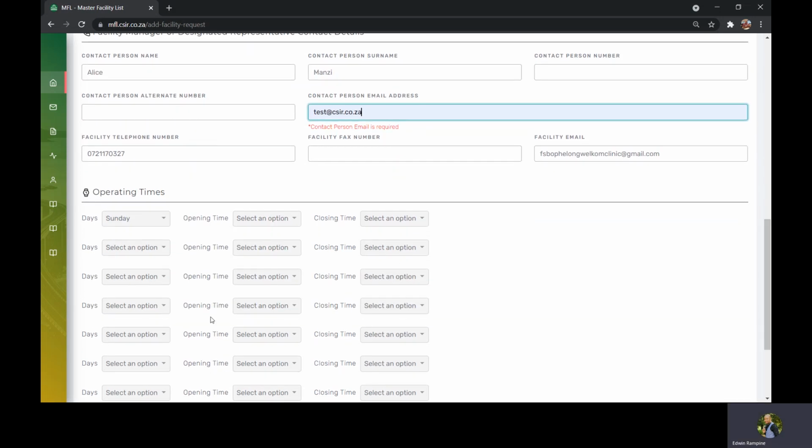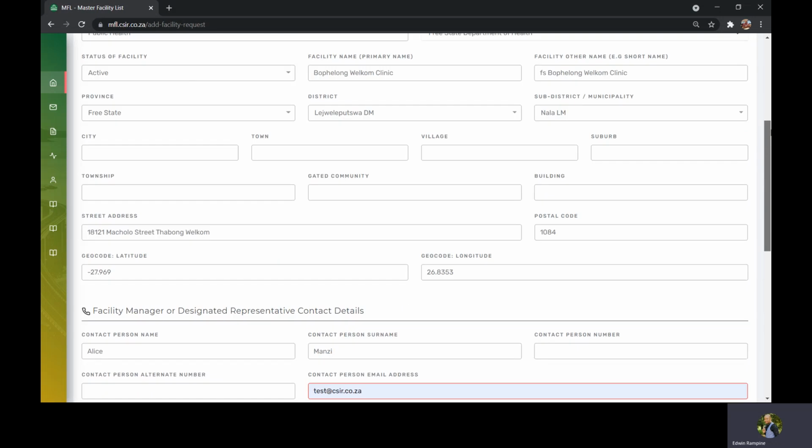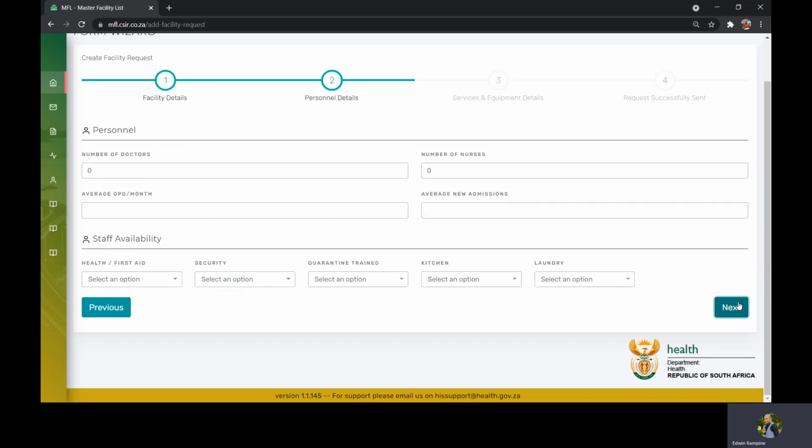Then please complete the operating times of the facility. You have an option of selecting weekdays and weekends if all the days are the same, or you can select individual days. So let's pick in weekdays, and we can pick 8 o'clock, perhaps to 4 o'clock. Okay. Then when you're done with this form, you can click next.